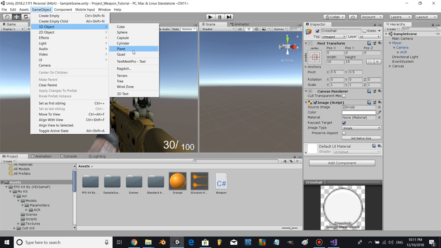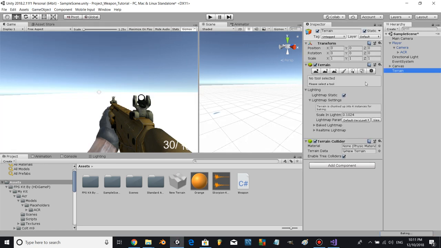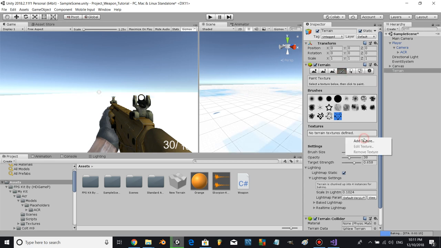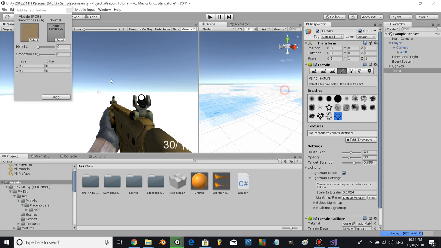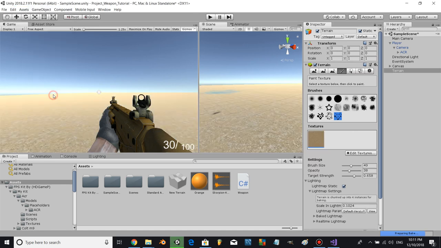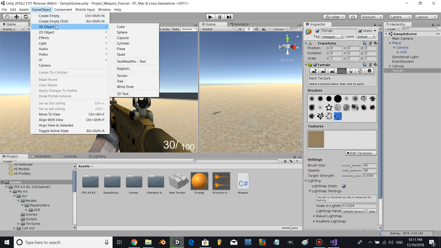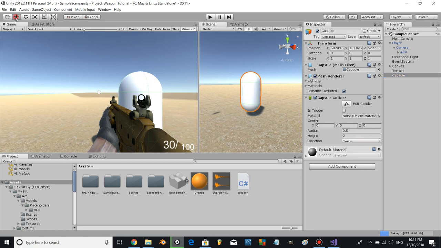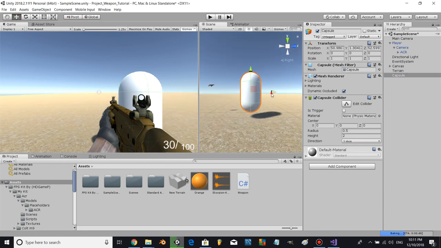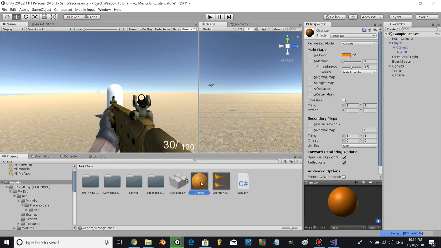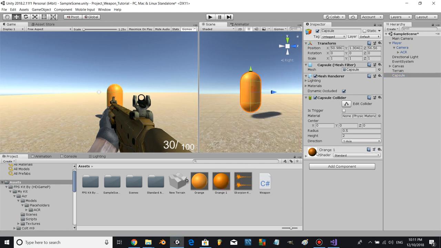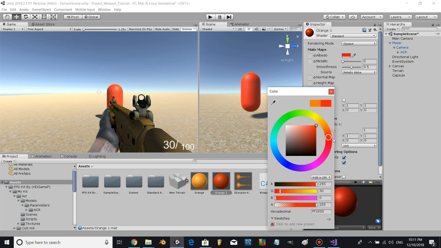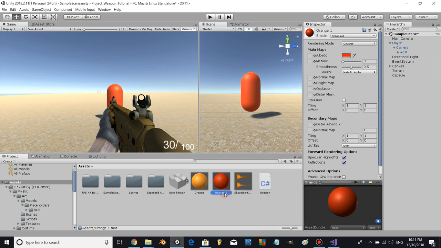Let's go GameObject. First up, let's make a terrain so we don't fall through the map. Come over to the paintbrush, edit textures, add texture. Let's add a sand texture with the tiling on 5. Then let's go to GameObject, 3D Object, Capsule. Ctrl+D this, double click to find your capsule in the scene. Ctrl+D the material, drag it onto our player. And let's make our player red. Our enemy red. Change our enemy to red.